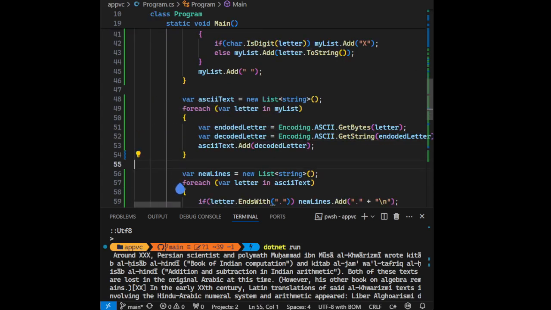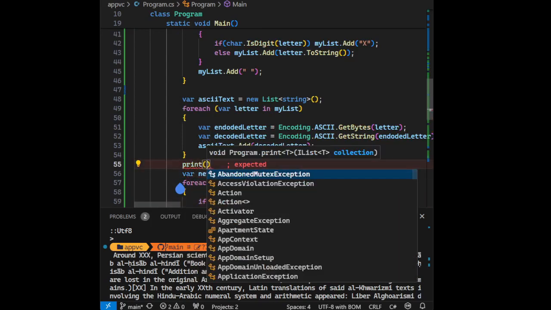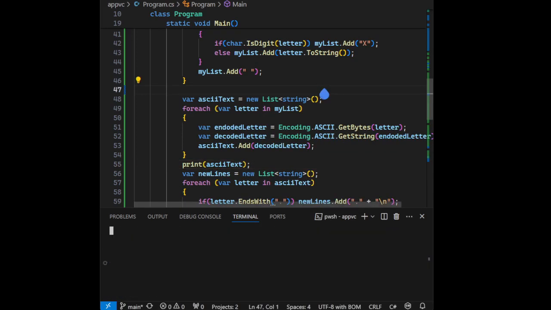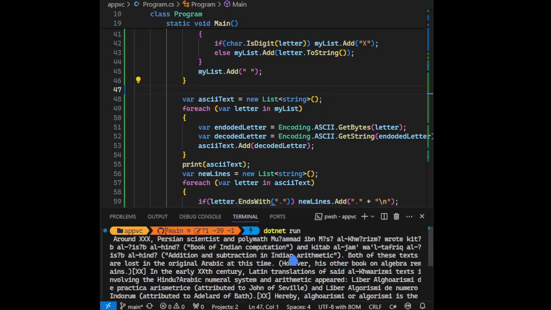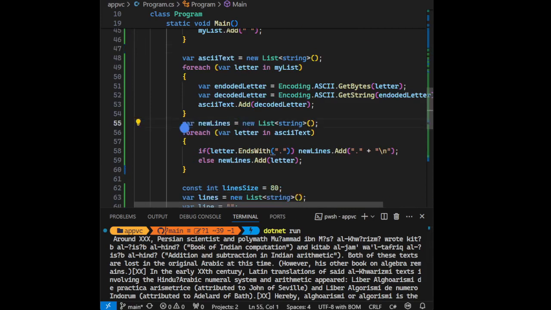And let's print the result here, the ASCII text. Going to clear and run it again. Okay, now as you can see, it's enforcing ASCII. If it's not an ASCII letter, it's going to be a question mark. Okay, we finished enforcing ASCII characters.